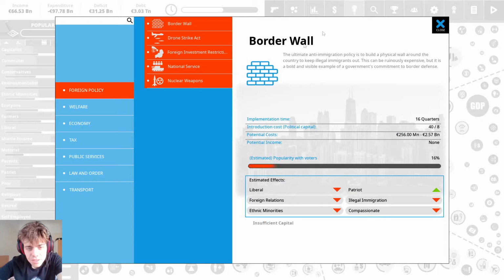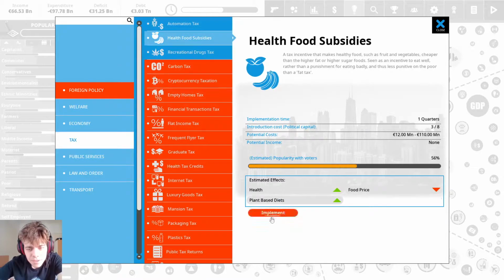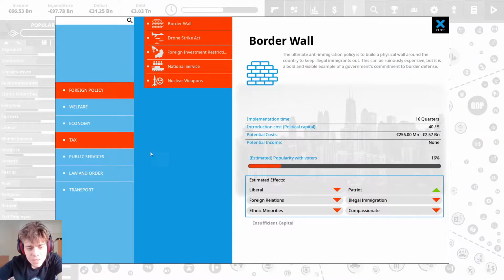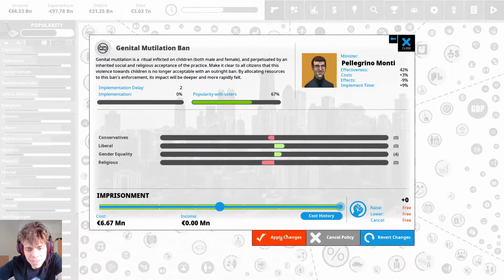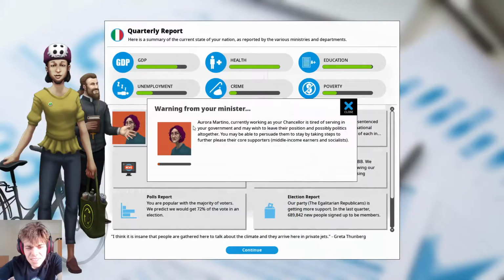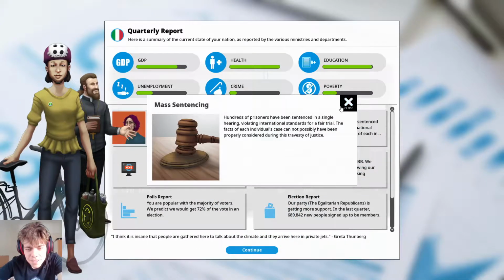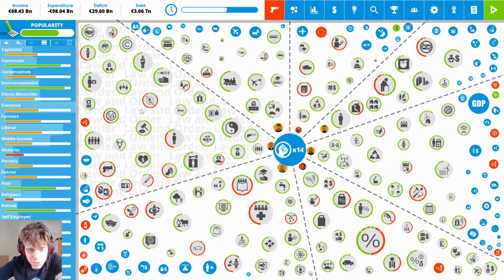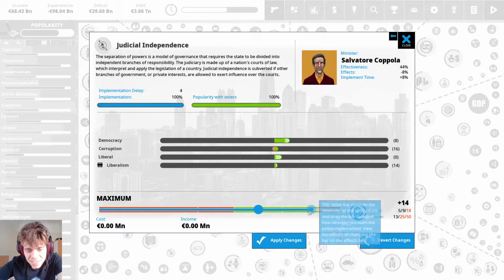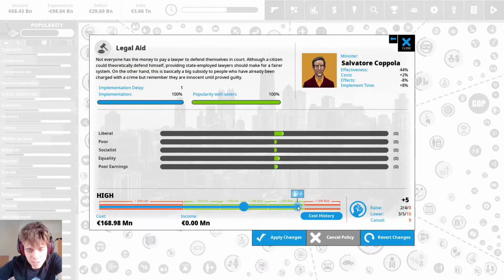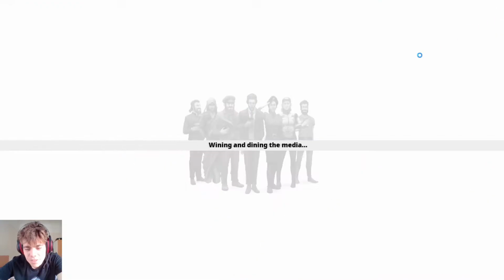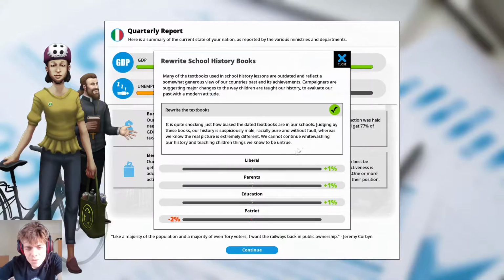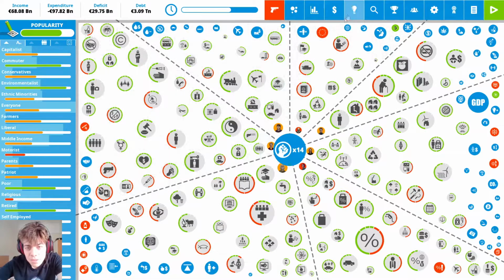Reforestation is very good to start early. Health food subsidies. Definitely need to raise some taxes though. We're not doing very well. Genitalia mutilation ban. They might leave. Mass sentencing. It's not good. We need more judicial independence. Gonna raise that. And legal aid. And compulsory school sports. There you go. Rewrite textbooks. Yeah, we can do that. Popularity is pretty high.